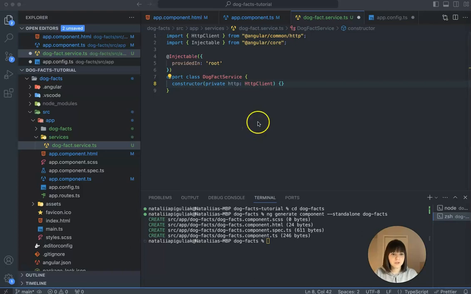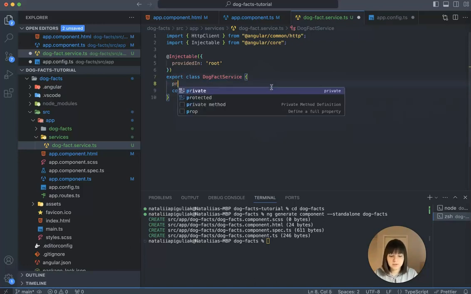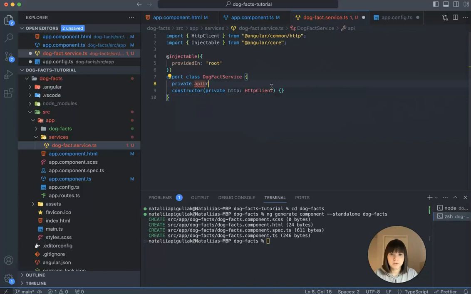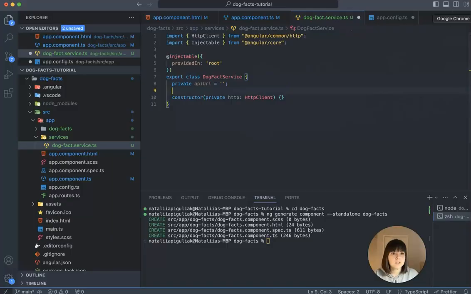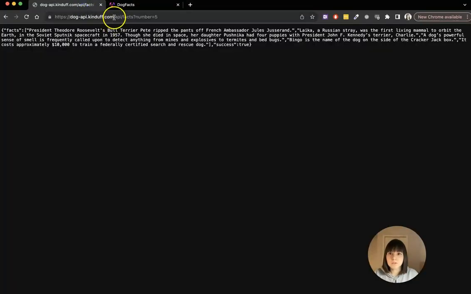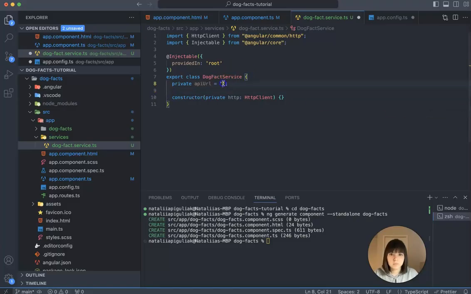And here we are ready to write the code that actually fetches the data. Let's do that. First, we need to define the API URL that we will be using. So we can write private API URL, and let's copy the URL. So what we are doing, we are copying this URL and assigning it to our private variable. Now next, we can actually add here API as well.